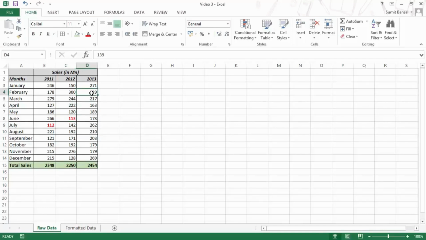Now let me show you one thing. Since my last action was making this cell bold, I can use the keyboard shortcut F4 to repeat the last action, or what I call a redo. So if I press F4, you can see that this becomes bold, because this was the last thing that I did. Now let me Control Z and show you again.